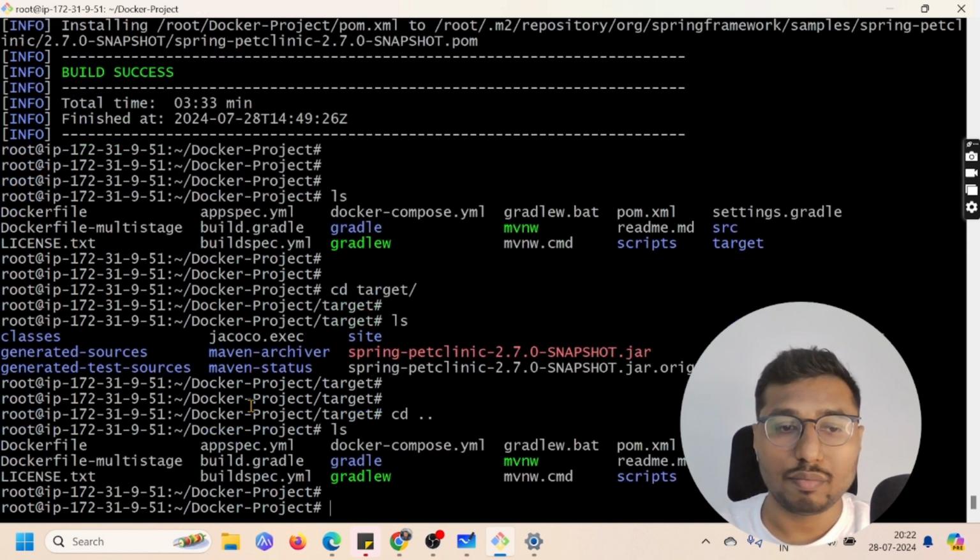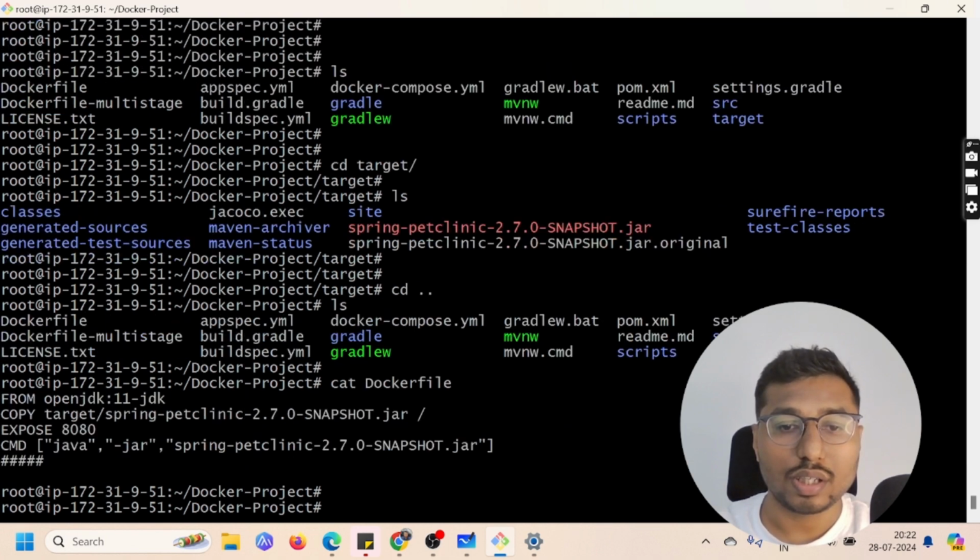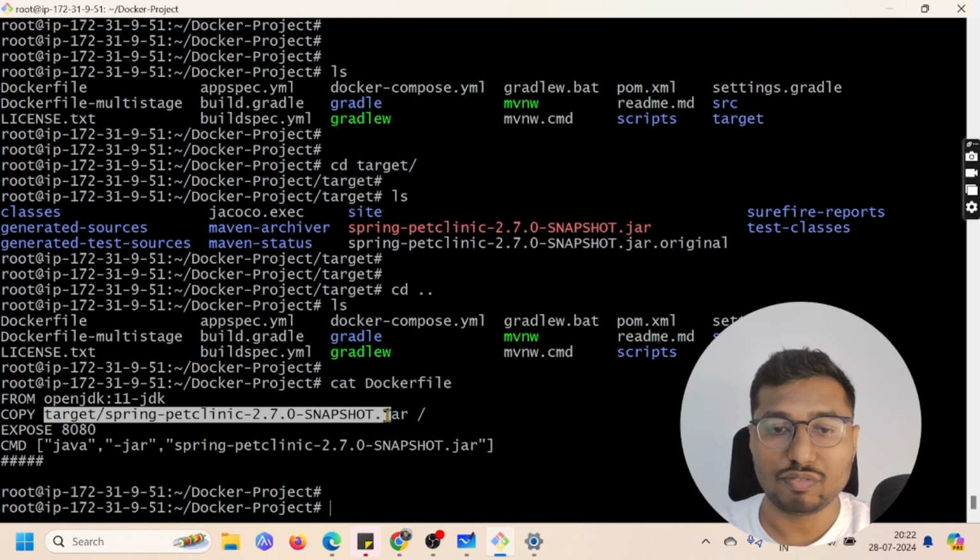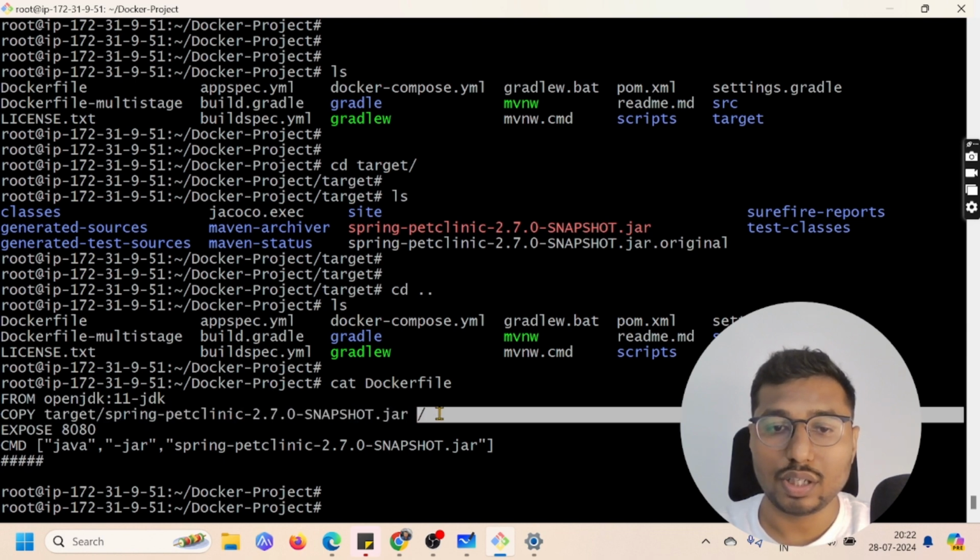You can see we have this Dockerfile written already. If I check the Dockerfile, the FROM statement indicates that I'm going to choose a Java environment to run this application. The next thing, I'm using COPY, and here we have the target folder. From the target folder, we are copying the Spring PetClinic jar file to the slash location. We will be copying the file from this location into the Docker image.